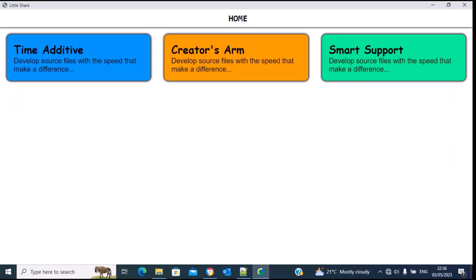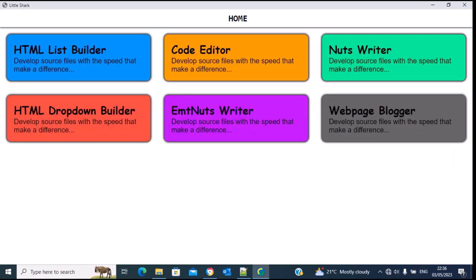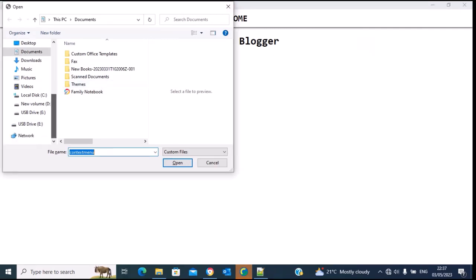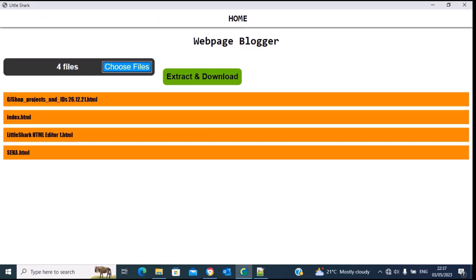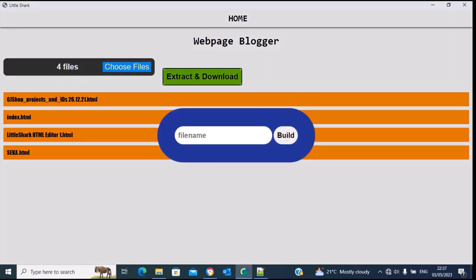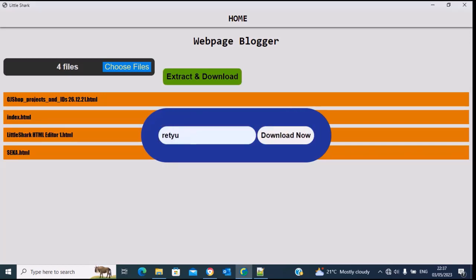So next, let's go to the web page blogger. The web page blogger is a web application that combines several web pages into a single blog post backup. For the web page blogger, you can select multiple HTML web pages, just like I'm doing, and finally open. After opening, you can click extract and download. Write the file name, build and download now. After downloading this, you can upload it directly into your Blogger account to get these HTML web pages each published as a blog post.